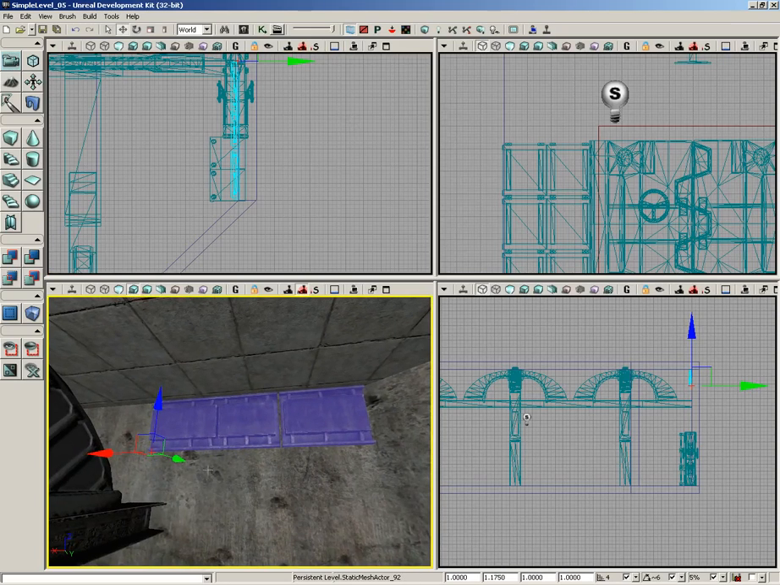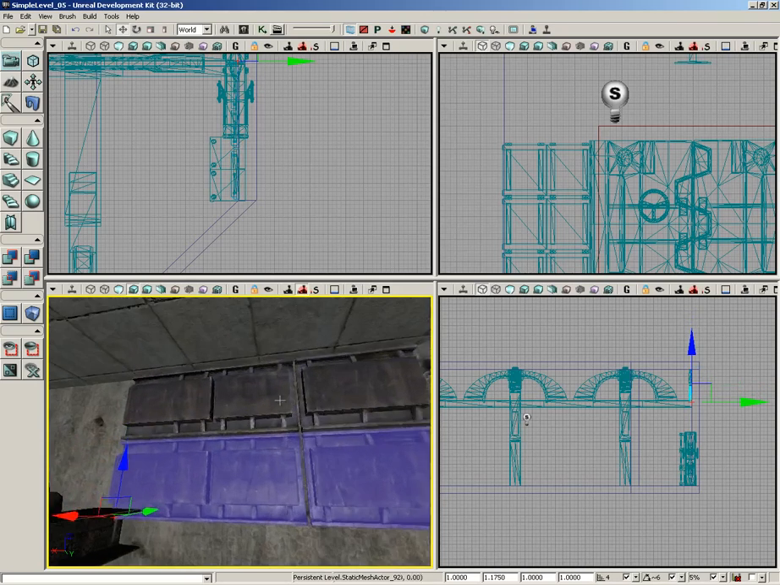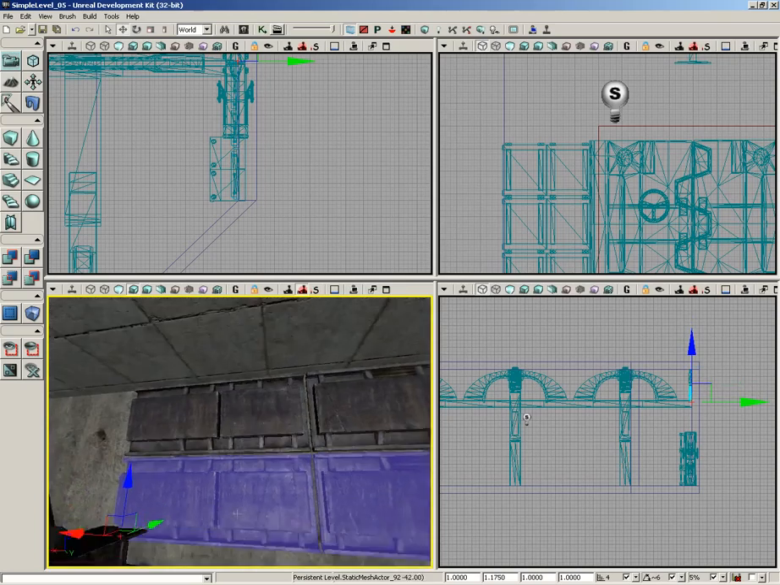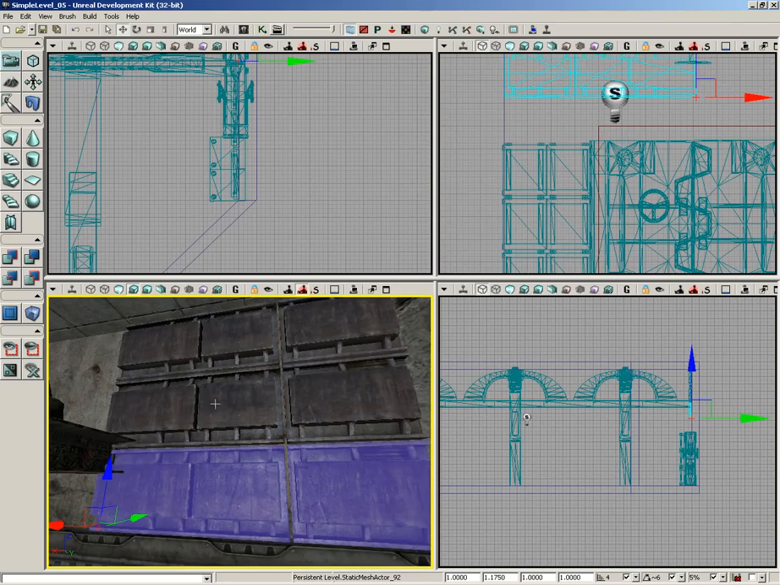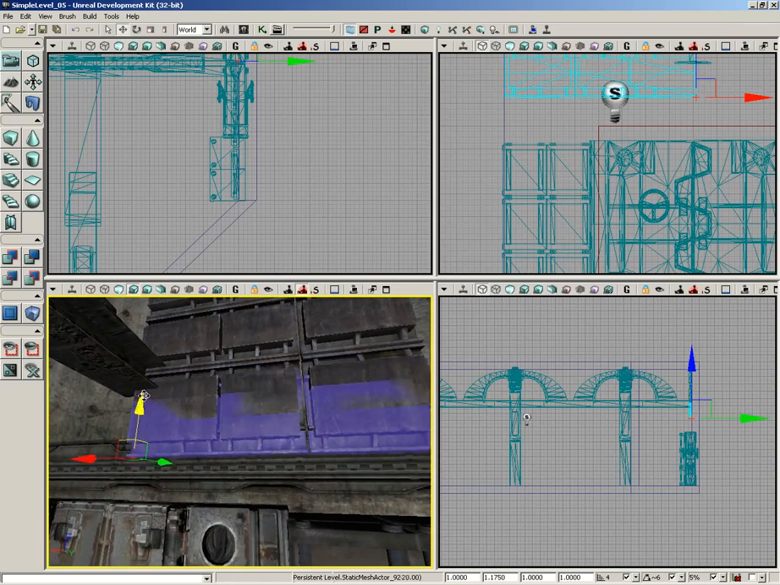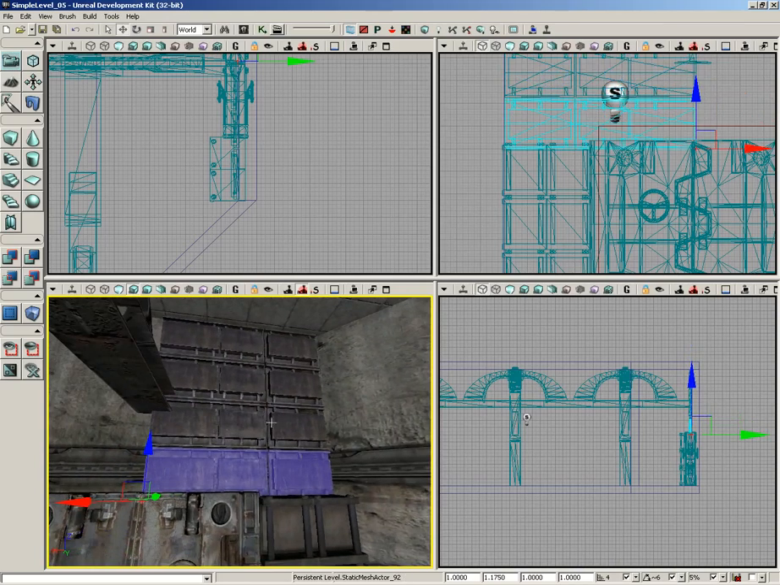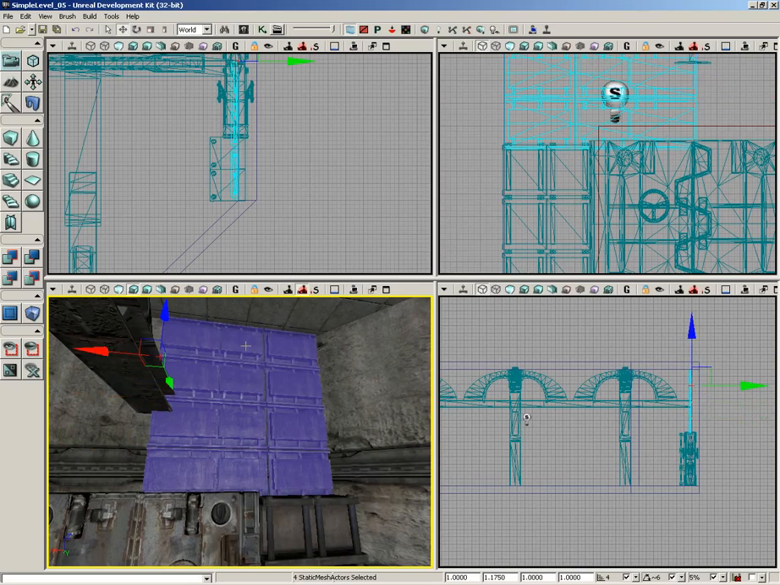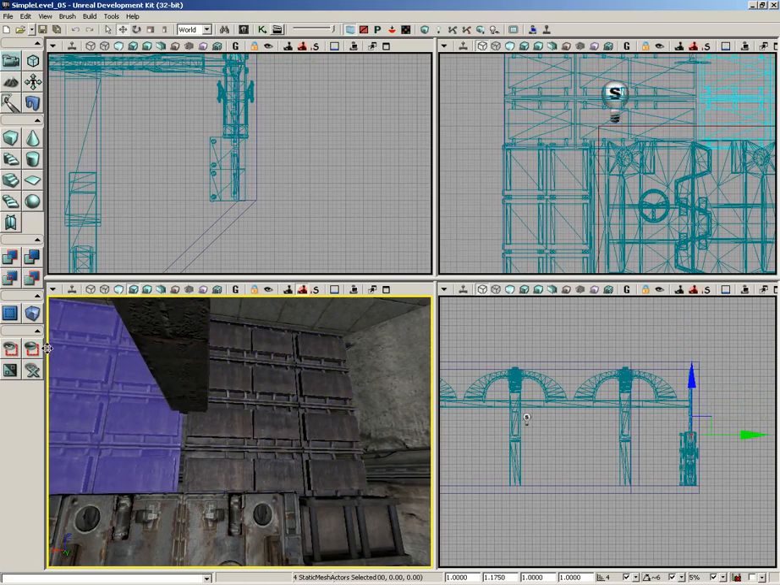Now, holding down Alt, I'm going to just make some duplicates of this guy. So there's one. And then here's two. Let's see if we can fit a third one in there. Yeah. Now, I'm going to grab all four of these together, hold down Alt, and slide them over.